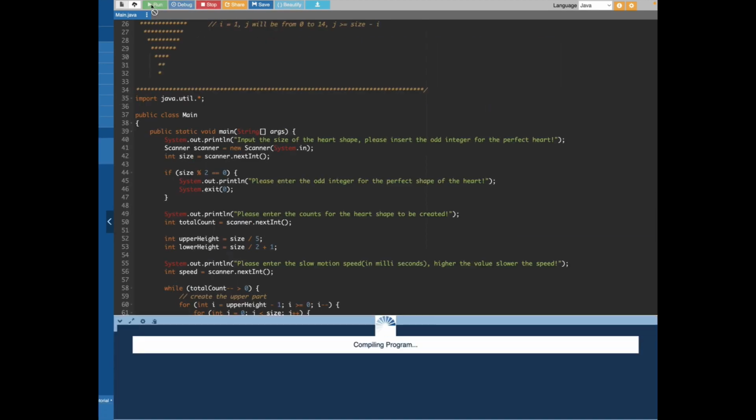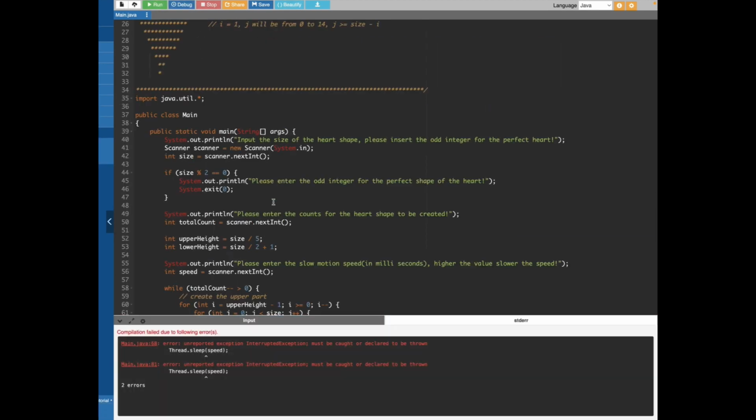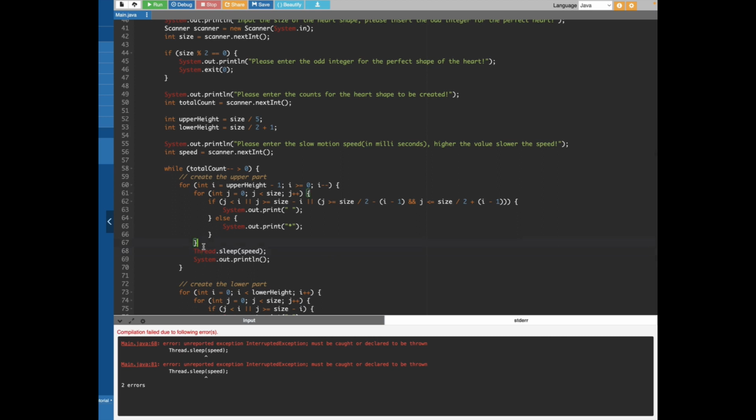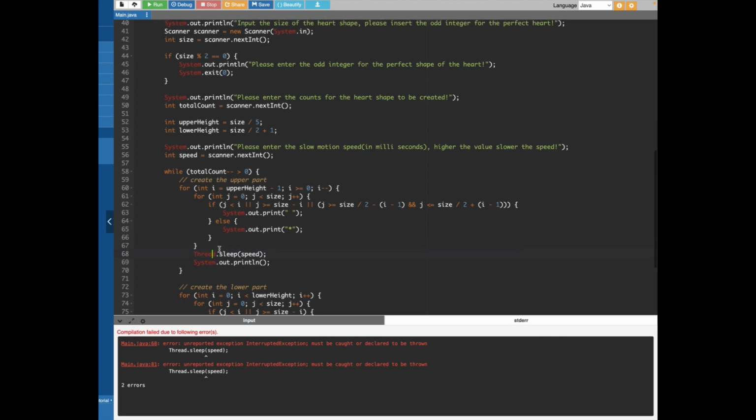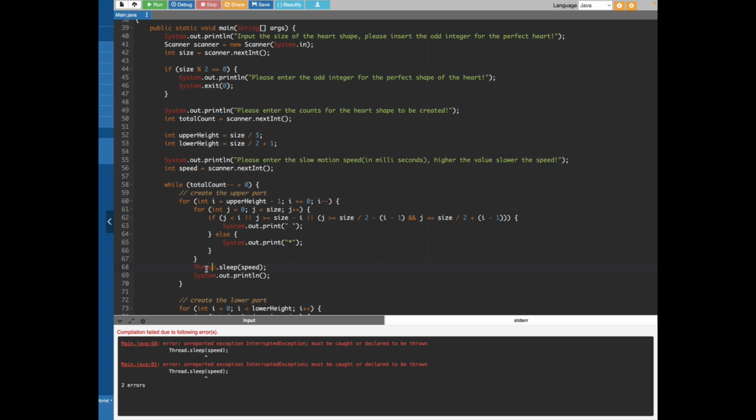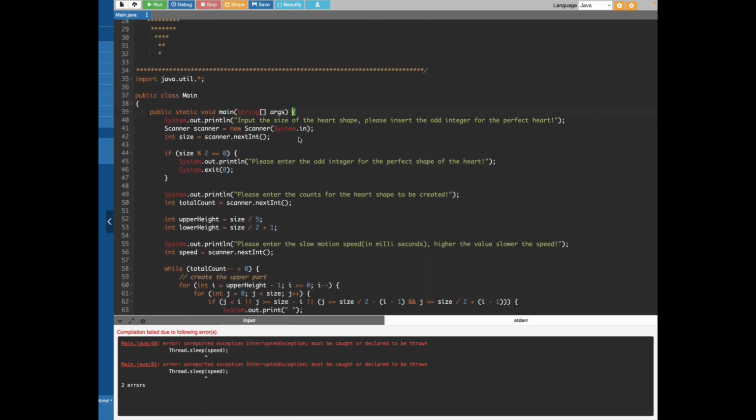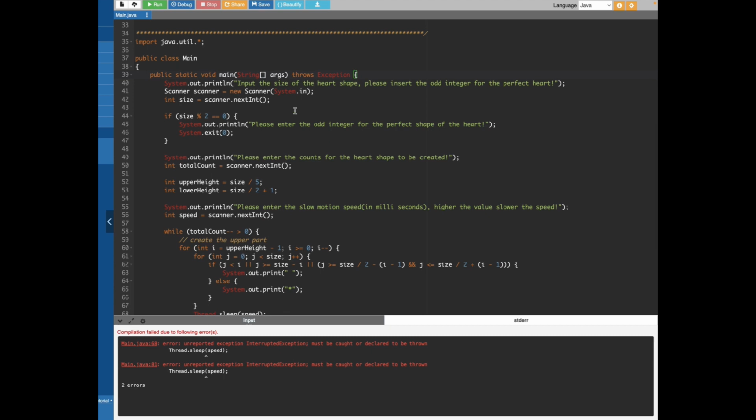Okay, let's check whether it's running or not. Oh my god, what happened? Interrupted. Sorry, because Thread.sleep may throw an exception, we can either wrap it inside try and catch, or otherwise directly declare it. This is more straightforward, so I'm doing that. Throws Exception. Now I think we can easily run it. Let me run it again.